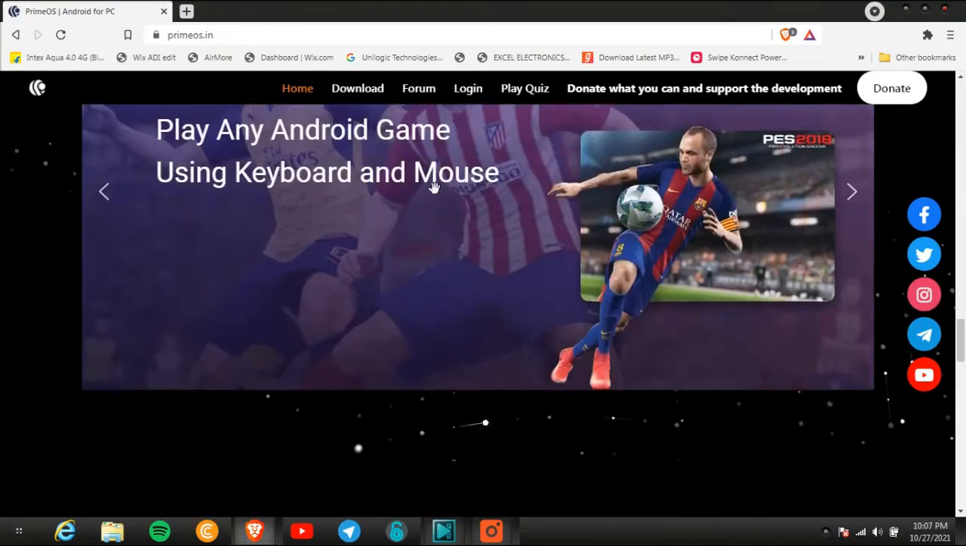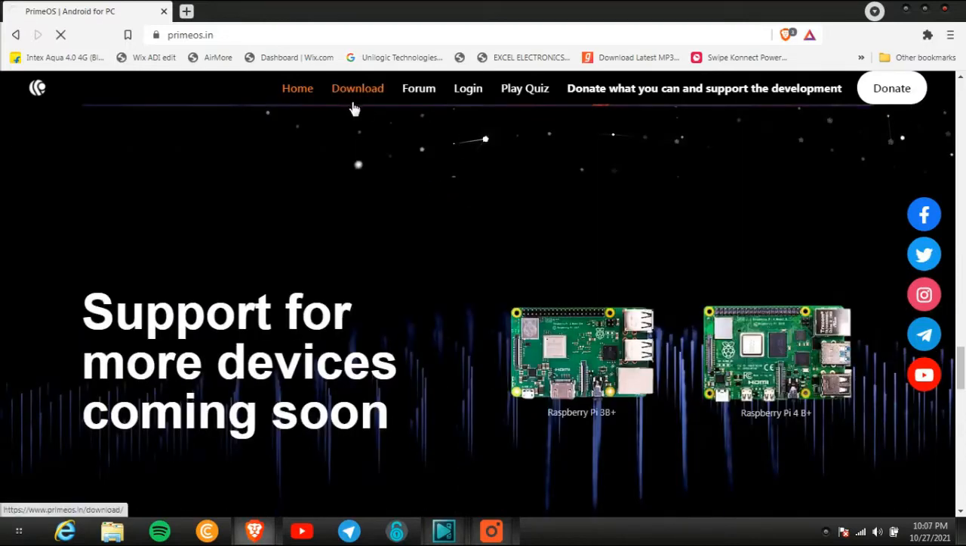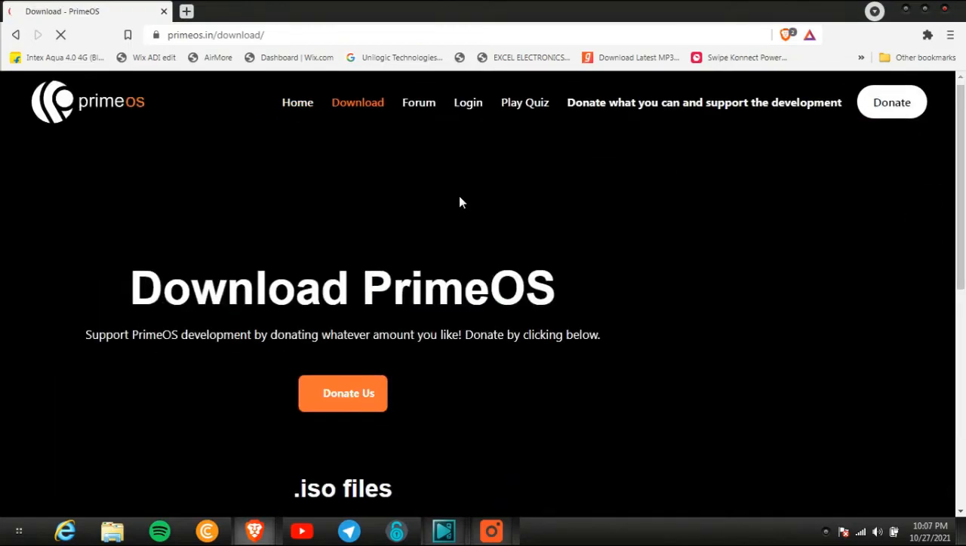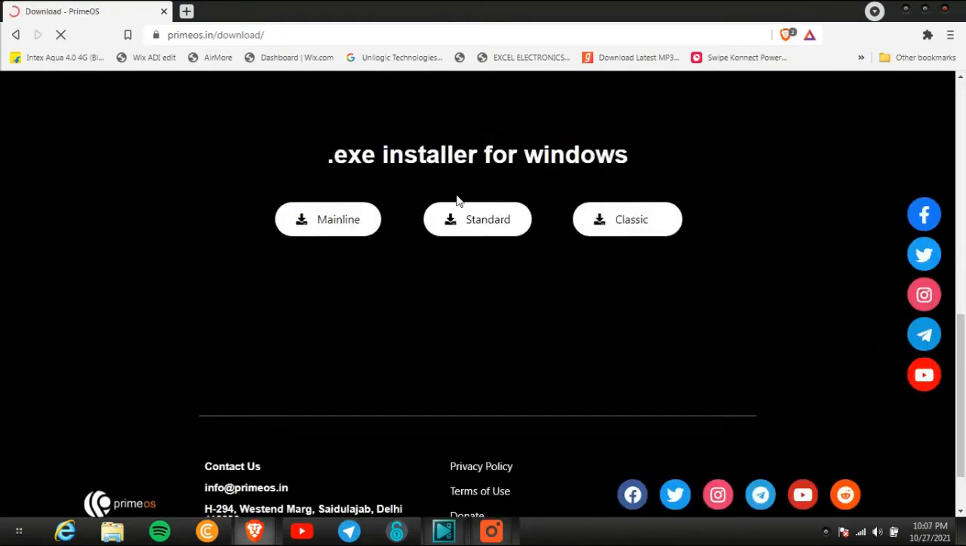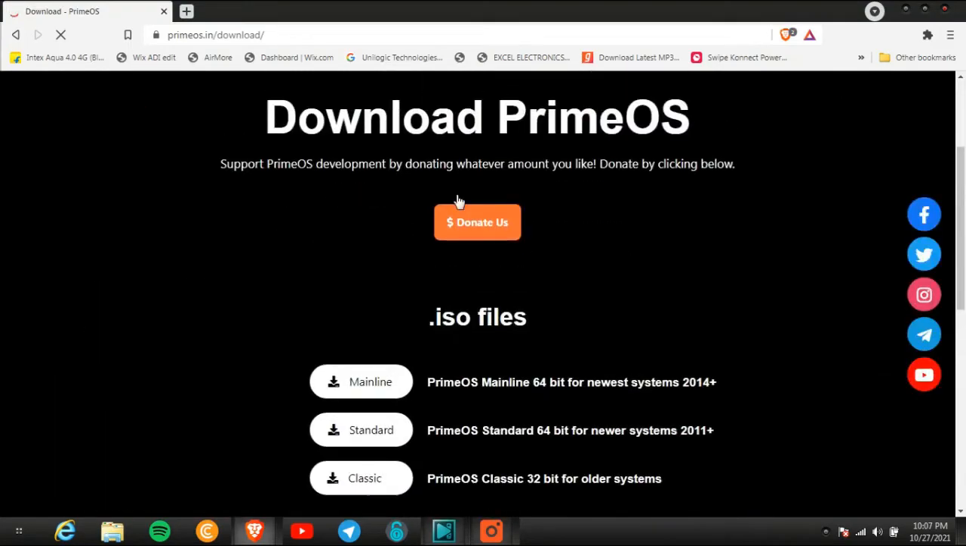PrimeOS is also available in the form of an installer for Windows. You can download it from their official website or from the link below in the description.